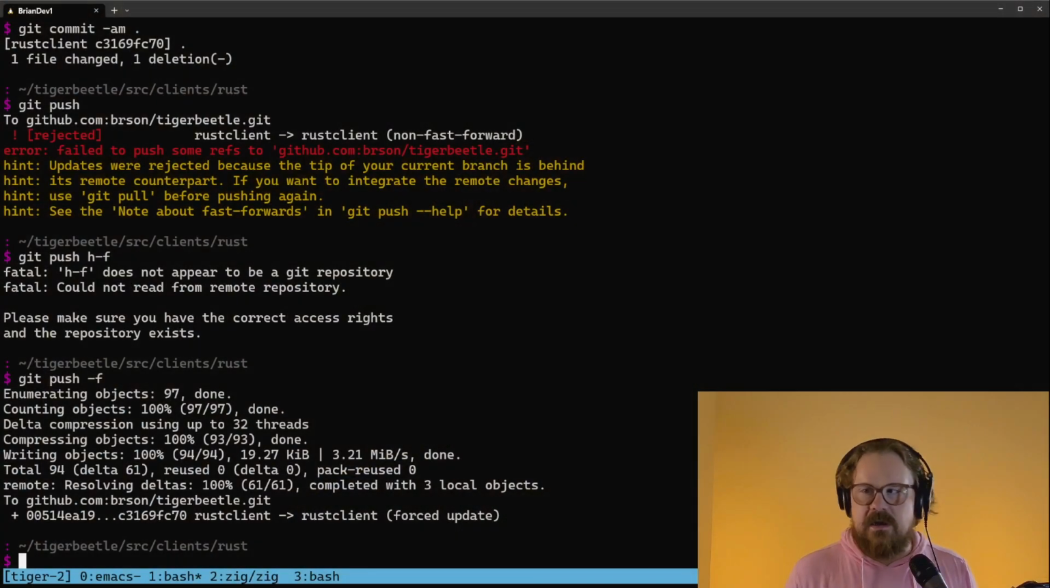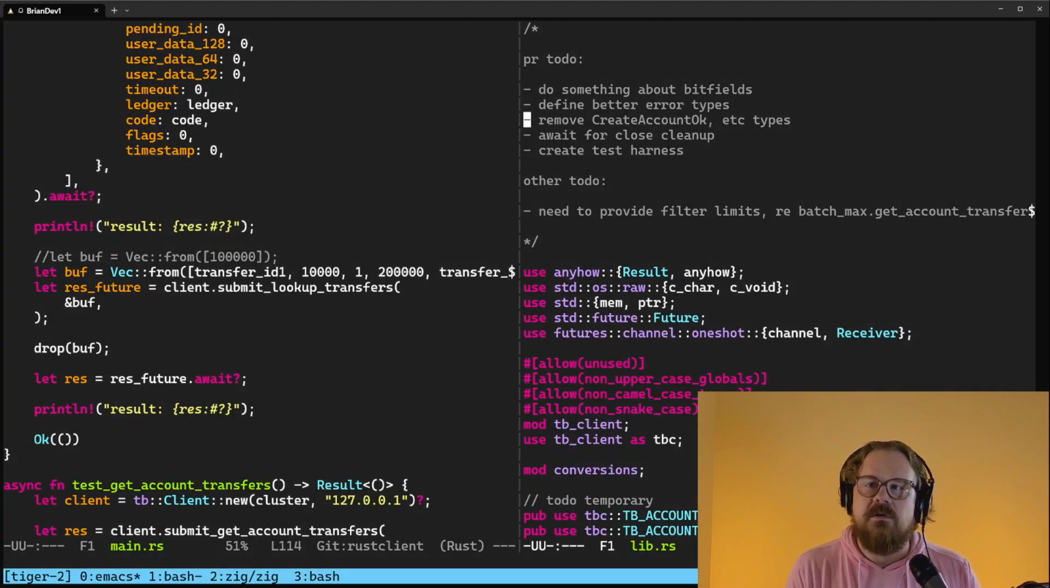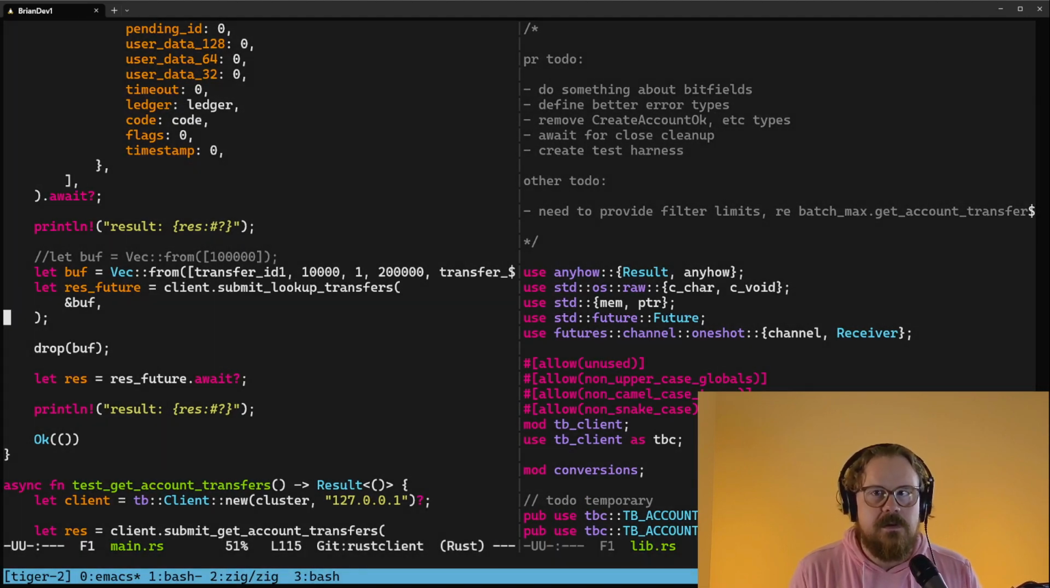Yeah, let's go look at the error situation again. See if we can make a little progress there. Bit fields, error types, remove the create account OK types. Remove the create account. I want to add one more thing here and see.